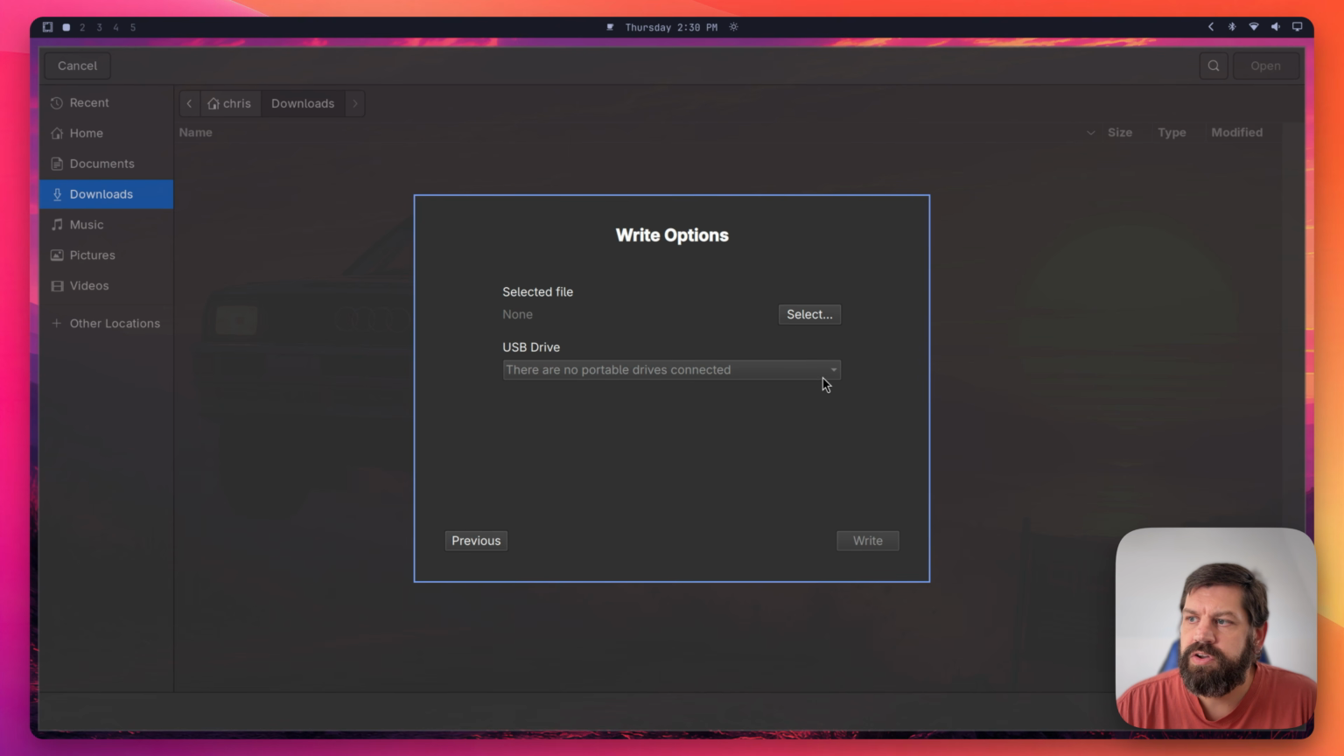Go ahead and select that. And then you're gonna select your USB drive, click on write. It's gonna ask you for your password. Go ahead and type that in. Let that write the ISO to your USB stick.